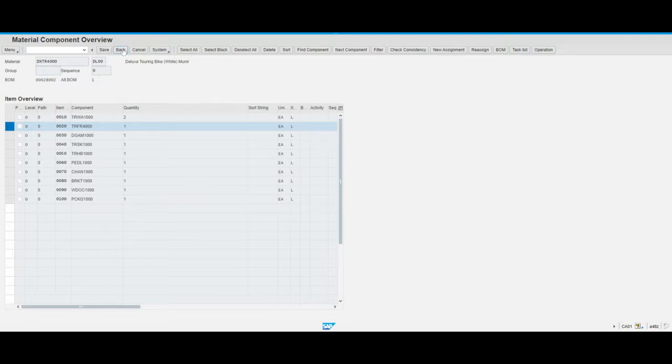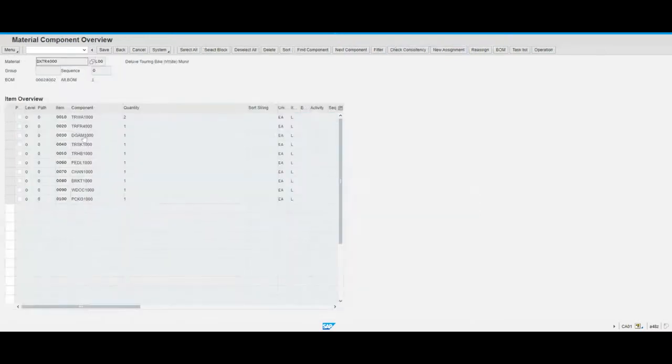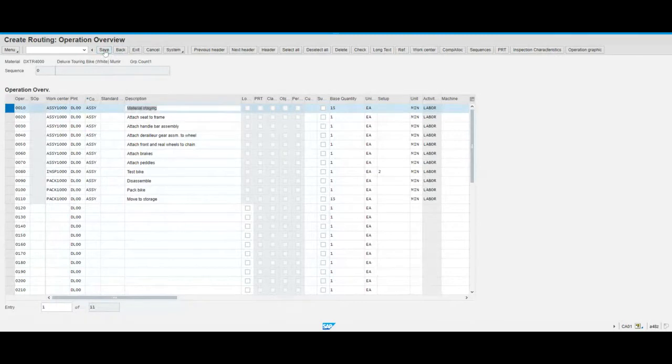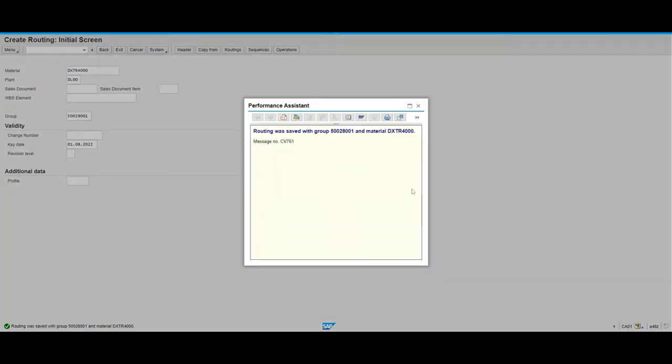Okay, so basically you go back, and we just saw what the material was there, and we have already seen our white frame. If you don't know, again here on the top, component allocation, just to make sure you have this one here. And now you can go back and save this one. So routing is done. You'll get a message: routing was saved with this group. So if you want, you can take a screenshot and copy this information.